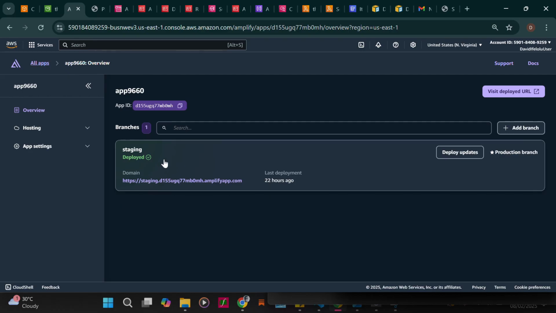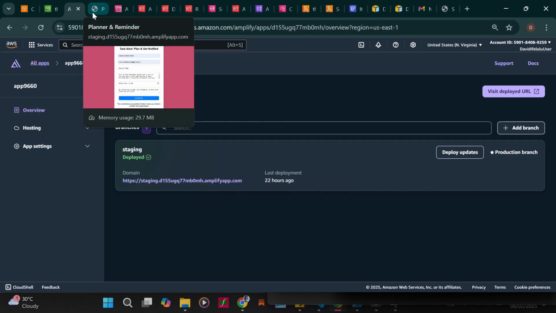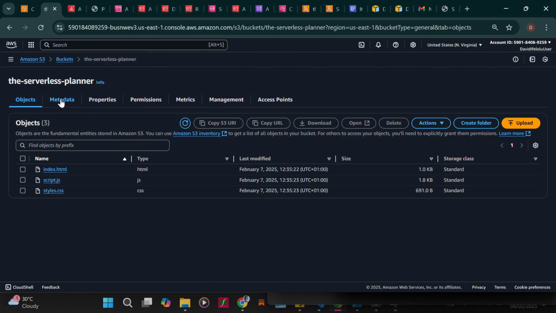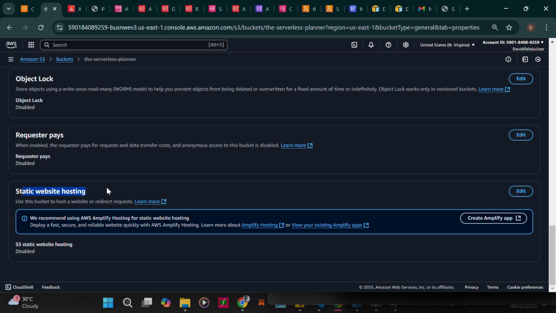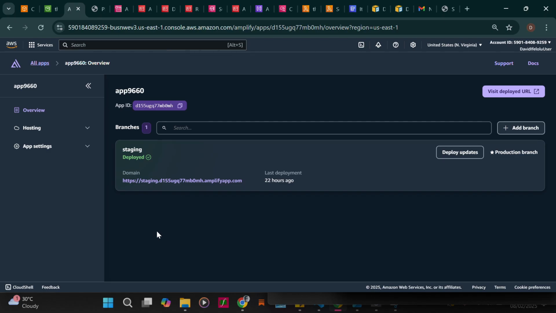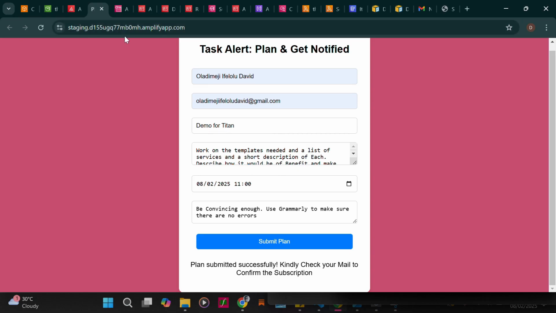Back to Amplify. This is where it is deployed. S3 buckets. Look at the properties. Scroll down. You can see that static website hosting is not even enabled, but Amplify is able to host it without that feature of S3. Amplify does a good job there. This is the app again, staging with the link there, the URL. You can see everything. I can just put in new details.